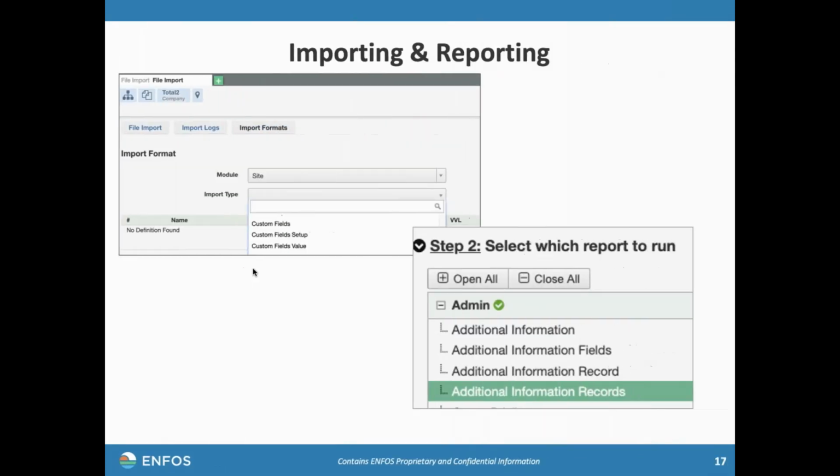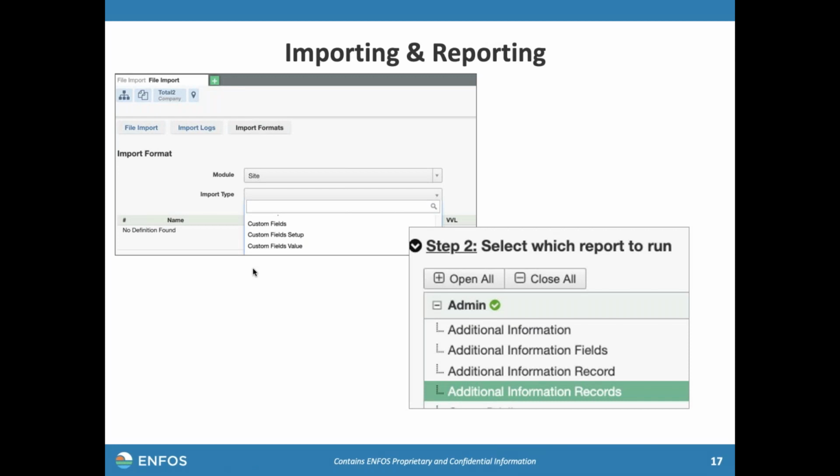All right, let's talk about importing and reporting. And we've got a lot to talk about here. I know every time we do a webinar, one of the important things for all of our users is, can we export or report out this information? And can we import this information in bulk? And of course, with anything in ENFOS, the answer is yes. And I'm going to talk about that specific to additional information here.